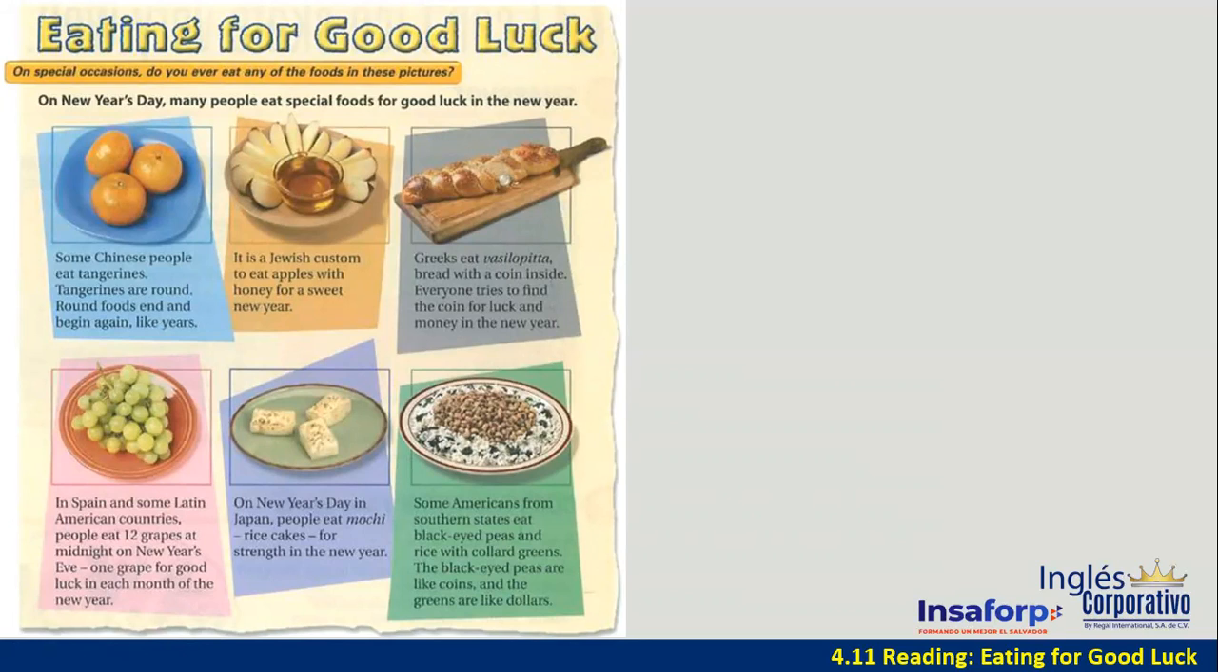Para que me ayuden. Vaya, chicos, leámoslo juntos. ¿Quién me quiere ayudar con el primero? Dice, eating for good luck. On special occasions, do you ever eat any of the foods in the picture? On New Year's Day, many people eat special foods for good luck in the New Year. So, ¿quién me ayuda con el primero? Tania, y luego Glenda con el segundo. ¿Tania?